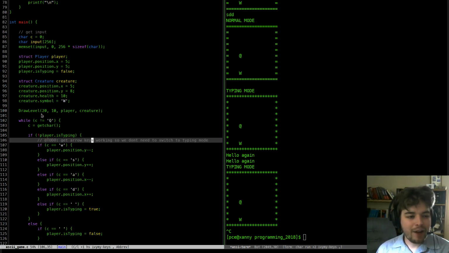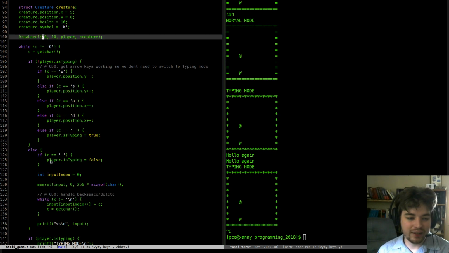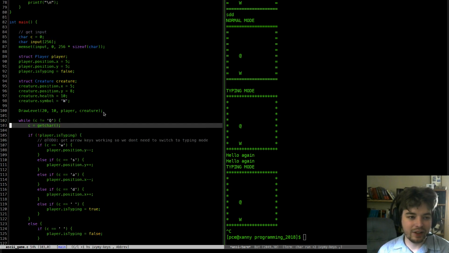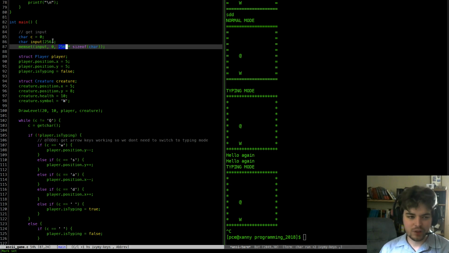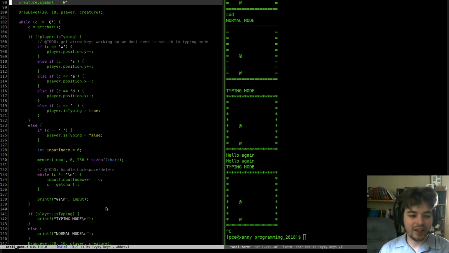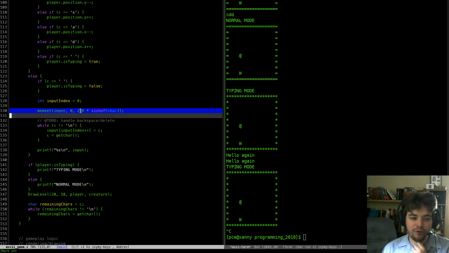We have these numbers right here. These 20 and 10, and we're using 20 and 10 down here again. And we're also doing the same thing now with 256, right? So we have 256 here, here, and then in the other memset, right? So that is an area where we might want to start turning those into variables, right?